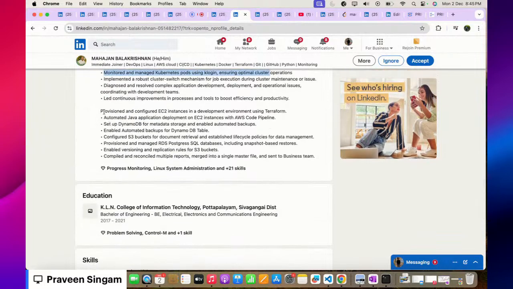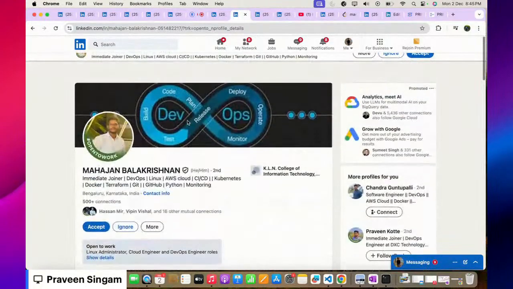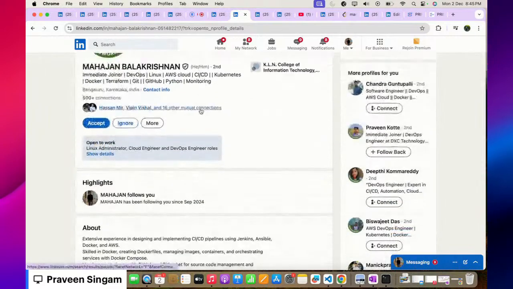Okay. So on the AWS side, you are telling automated Java application deployment, set up DynamoDB, S3 buckets, again database, S3 buckets. The second thing looks more like database oriented platforms, right? So that is a little bit you need to change. Right, but your profile is okay. I would say it's good, not that bad, but only a little bit here and there.